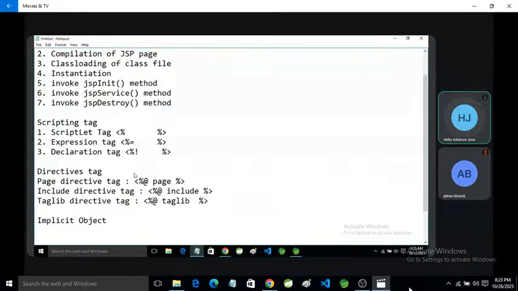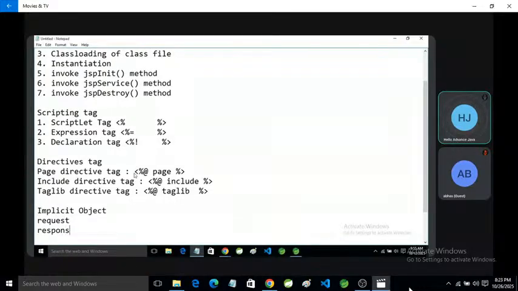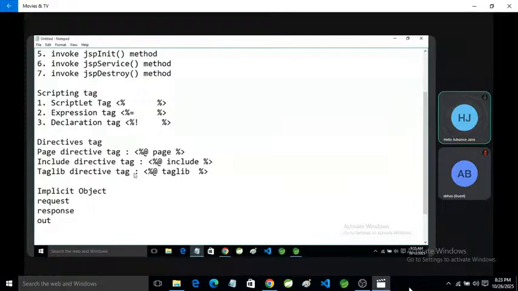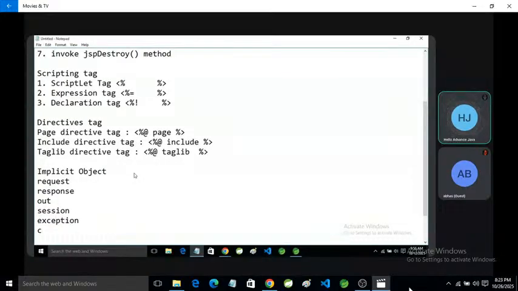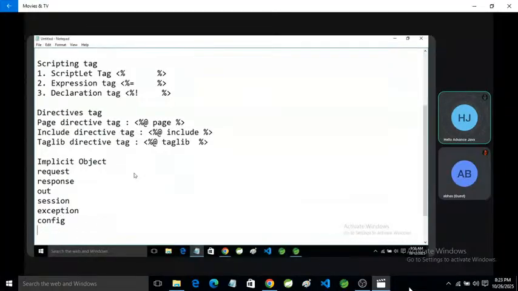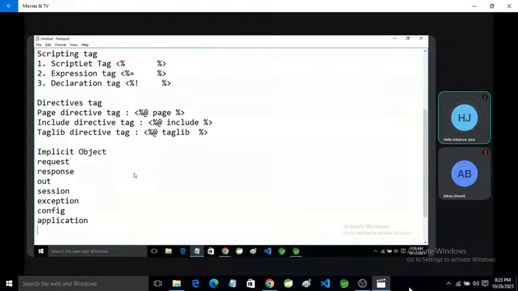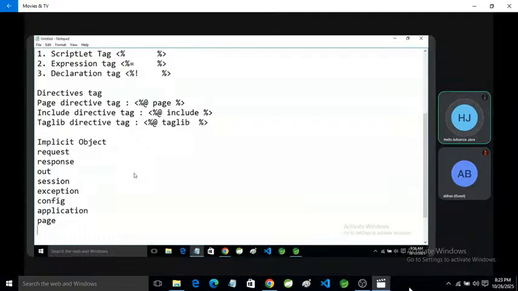We have no need to create the object of these interfaces like request, response, out, session, exception, config, application, page, page context.